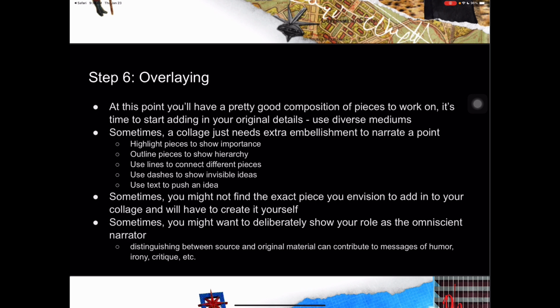You can also use things like string, right? So if we're thinking about textile 3D pieces, we could use string to glue one piece to another to show a direct connection between 2 things that would immediately catch your eye, right? You could use dashes to show things that are invisible ideas that could be there. You could also use text, right? Put text over something to show that you're trying to say something else. I'll show you that in a second.